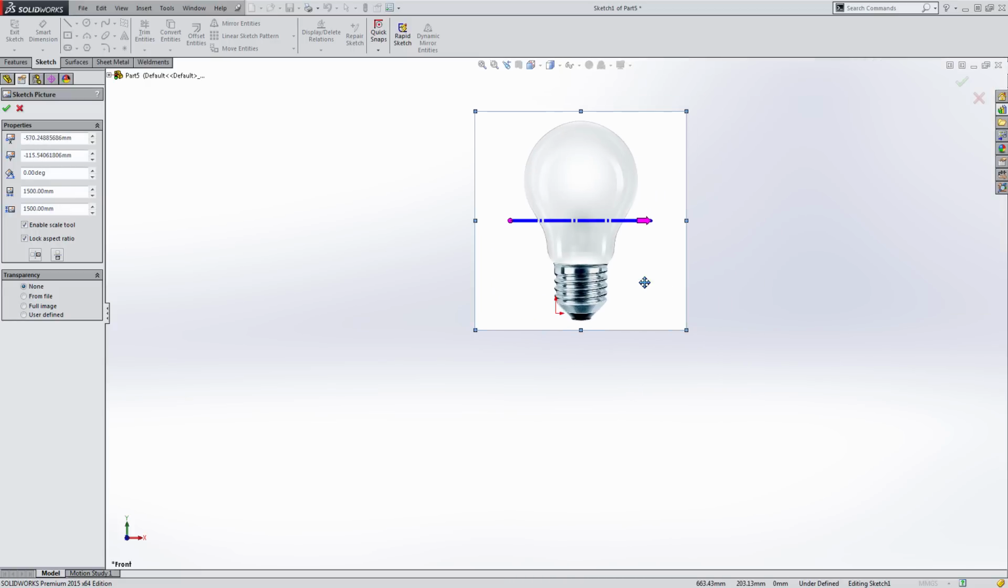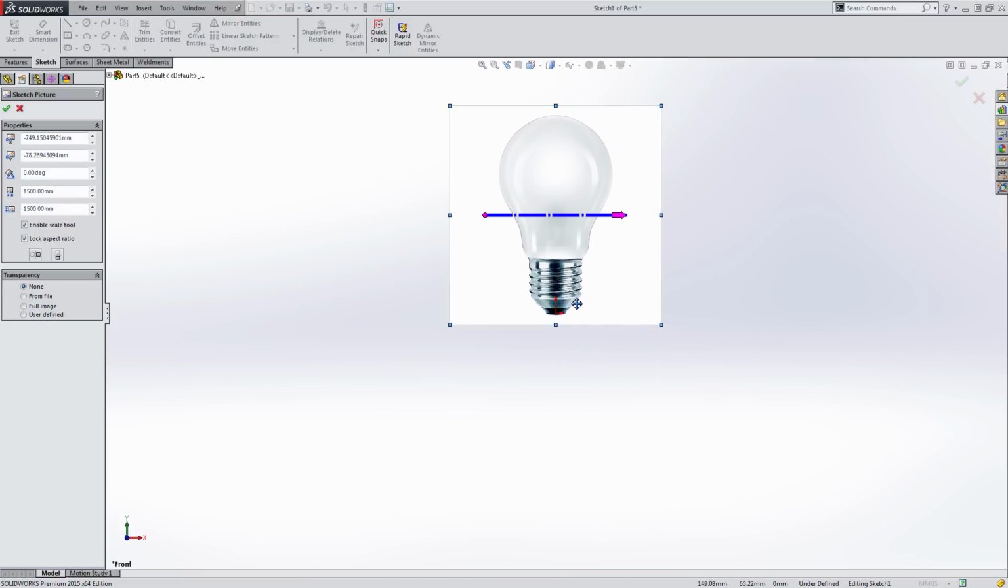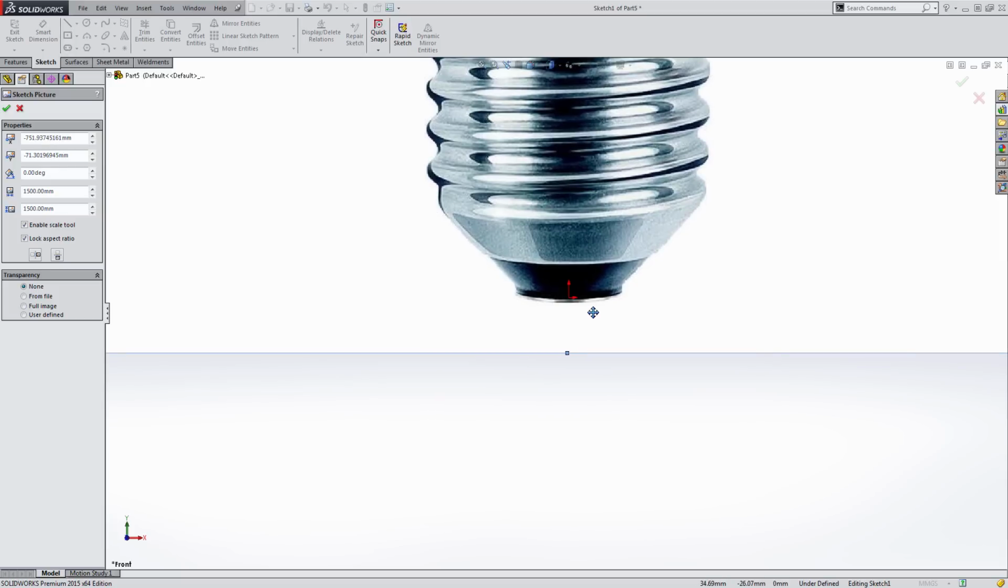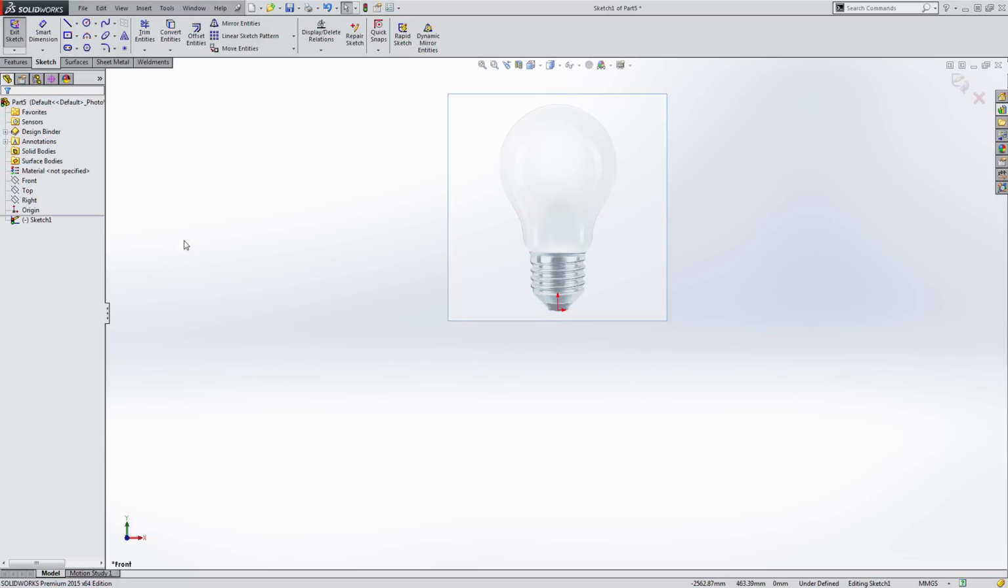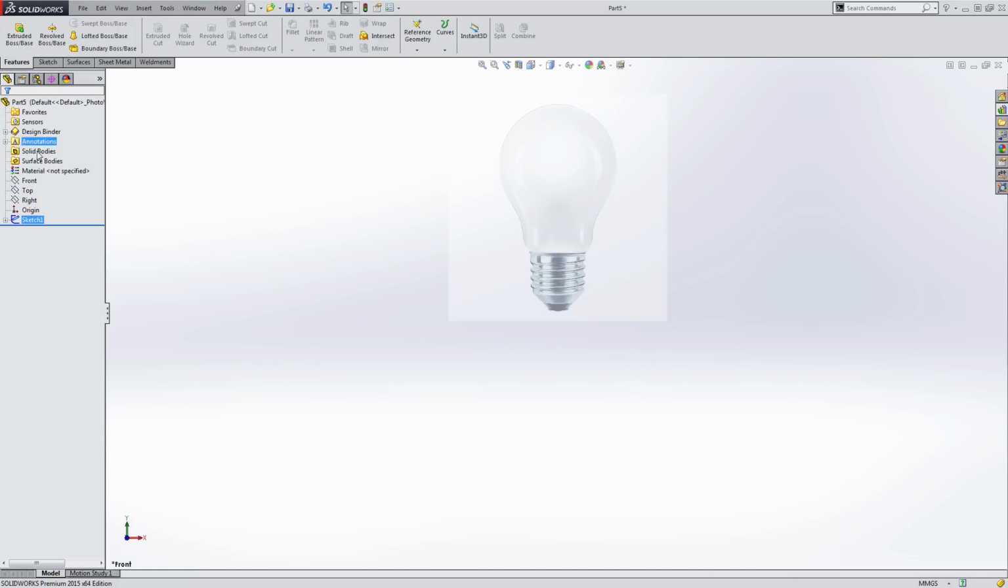Now in this case, I don't really care what the scale is, but I just want to make sure that the light bulb base is roughly centered at the origin. We want to go ahead and use full image transparency and take it down to between 50 and 60%. Then I'm going to say OK and keep this original sketch just as my reference.